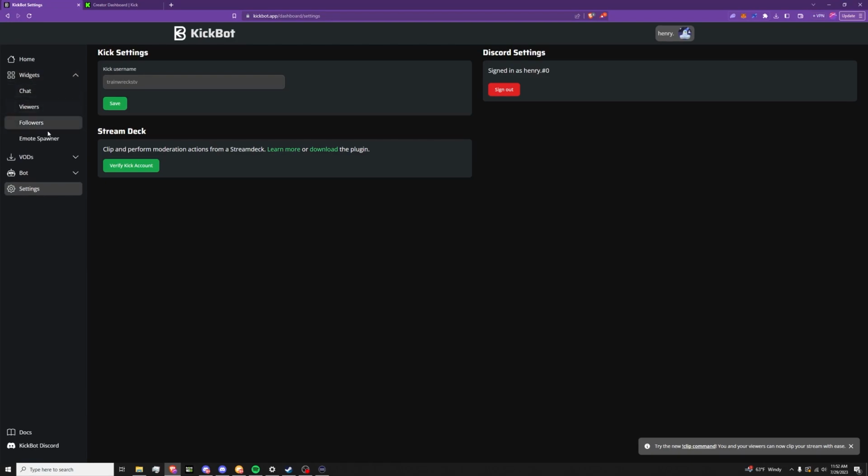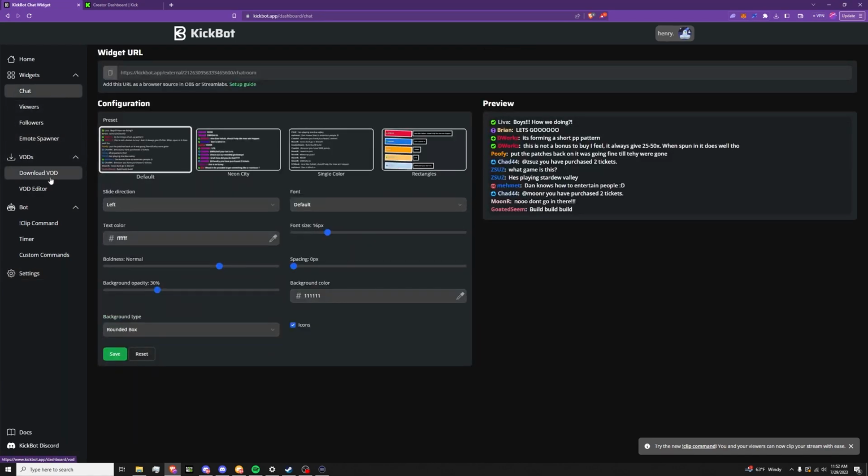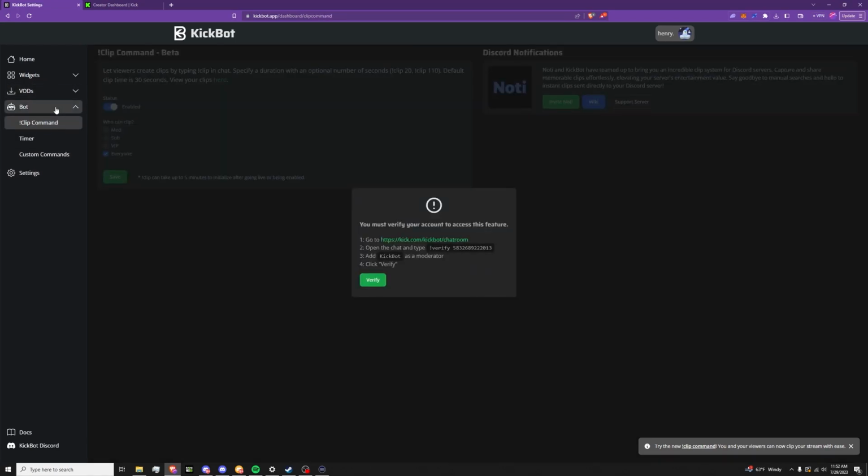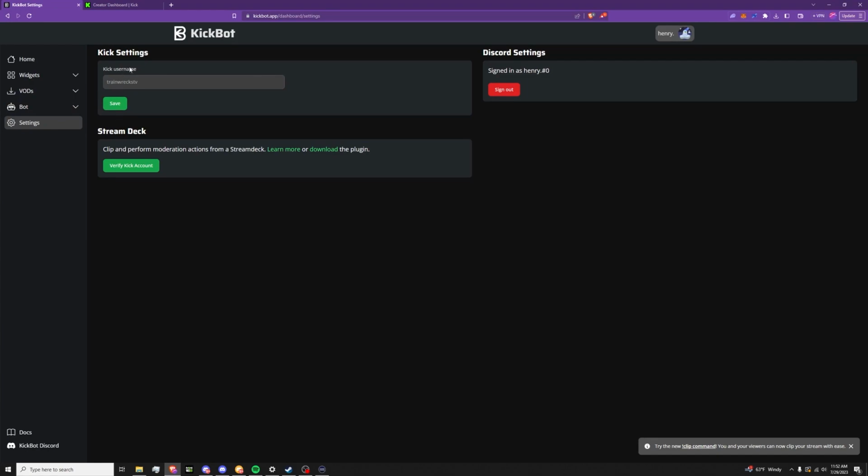So there's all sorts of features on KickBot. After this tutorial, if you're not already using KickBot, I would highly recommend to check some of these out. But obviously for this tutorial, we're focused on Stream Deck. So step one, we're going to type in our Kick username. My username is HenryK89. Press save. We can see that it's saved.